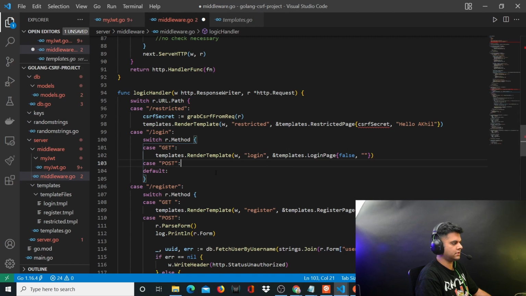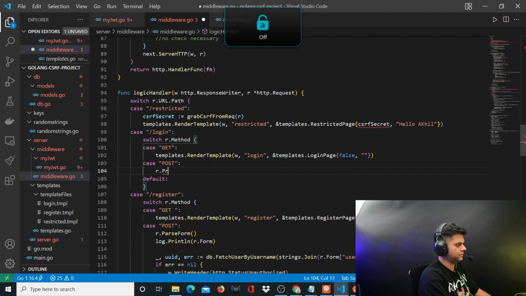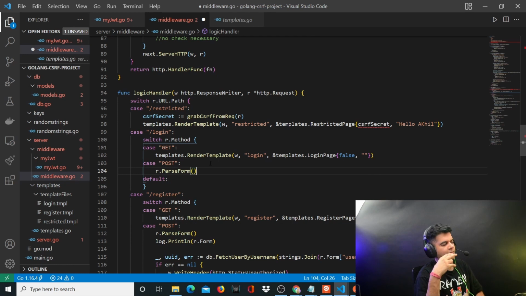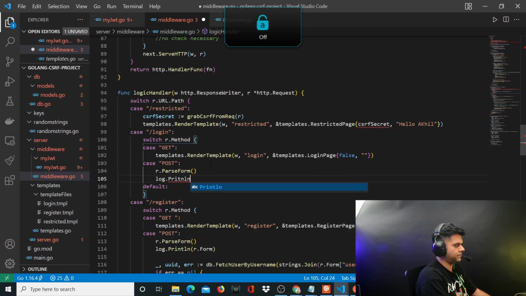Now for post, you want to parse the form. Please keep in mind that since we have these templates, there's no JSON as such that we're sending from Postman to this project. It's basically form data. So what you're learning here is how to process form data. I'm sure most of you already know how to process form data in Golang, but I'm just showing it to you anyway. So you're just parsing the form data, and you're printing it out.